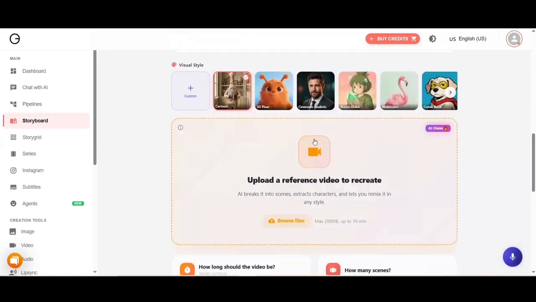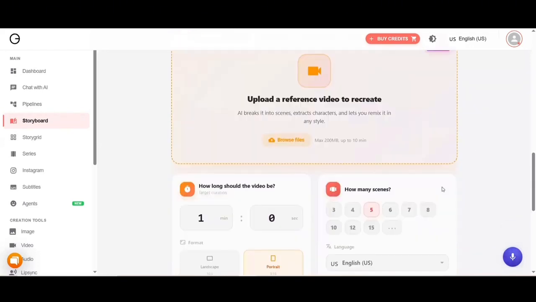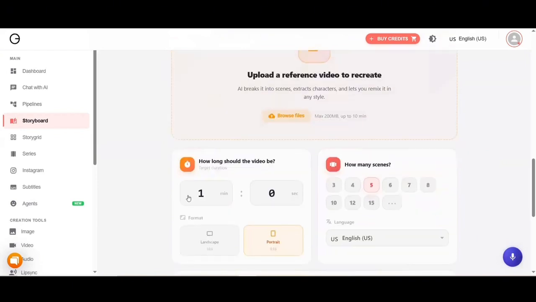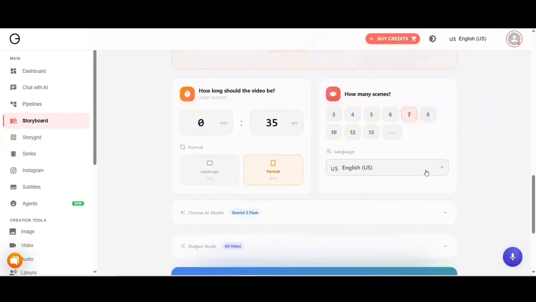What's next? Here, we can attach a reference video, but I'll tell you about that in the next video. Be sure to watch it later. And here we choose the duration of our video. I'm planning for my cartoon to be, for example, 35 seconds long. And approximately, each scene will last about 6 seconds. So let's say we'll have 7 scenes. The language is set to English. Here I choose the orientation. I want this to be a horizontal video.